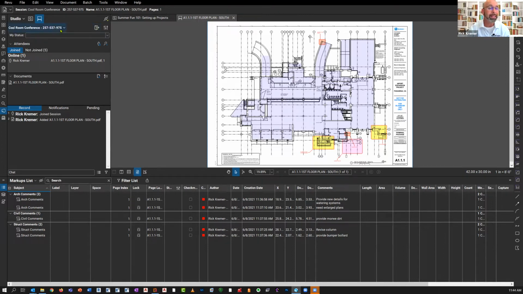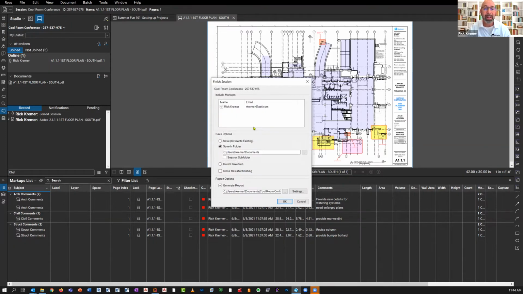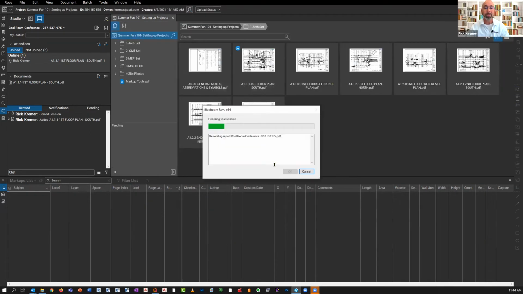Once I'm done with that session, all I have to do is finish the session. It'll take everyone's markups that shows up here. Granted, if there are more people, you would have seen a list of people. And then I'm going to overwrite the existing file that's in my project. I can also generate a report. I'll go ahead and click OK.